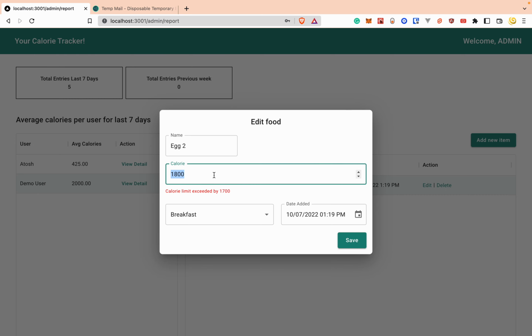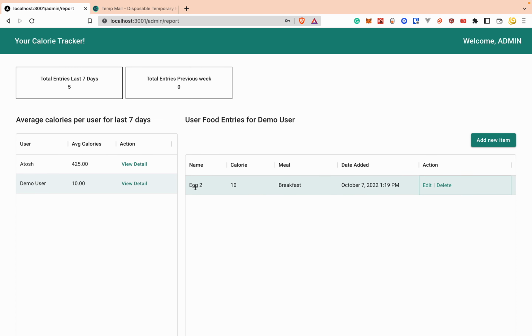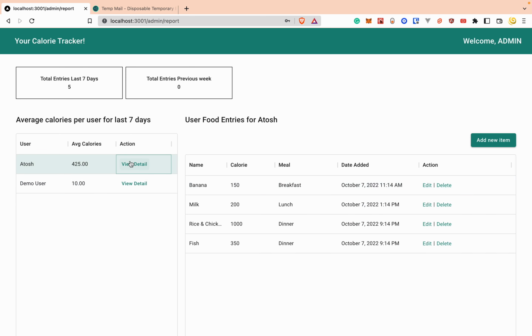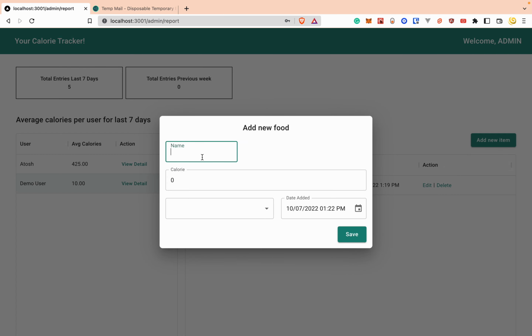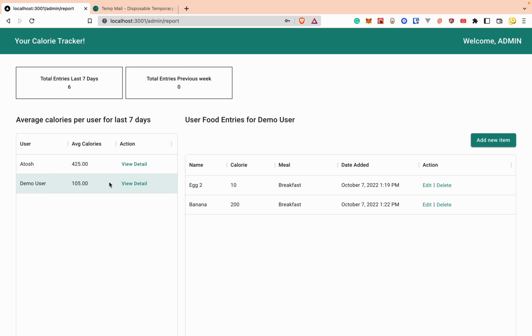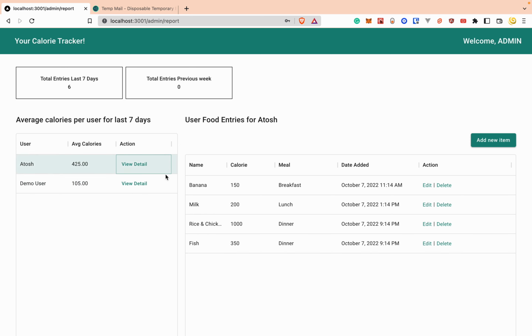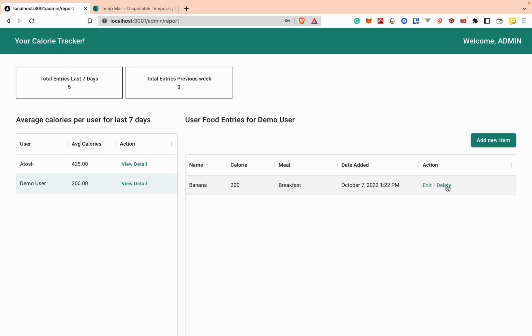Okay, now this one is saying that since we already have 2000, it's not allowing us to add a new food item exceeding that limit, but we can edit to something less than that, and we can also add a new item, banana. So this is created for this user and for this user as well, and we can edit it as well.